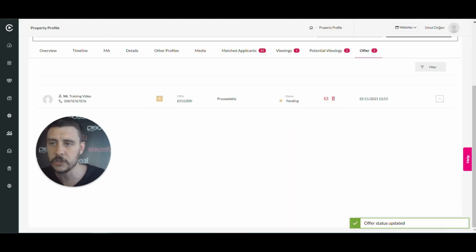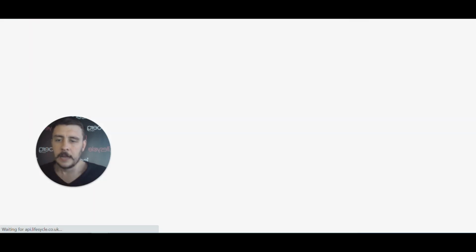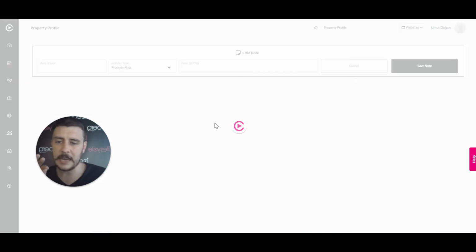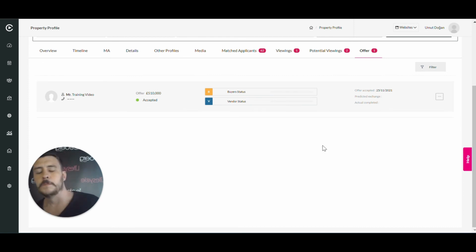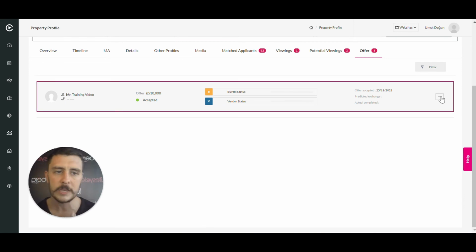Offer status updated. Now we will see that the offer starts to look a little bit like the sales progression. We've got buyer status and vendor status, and this percentage will fill up with each milestone that is done. If we wanted to send out the congratulations email, like your offer's been accepted, we would go to the three dots and send email to applicant, send email to vendor.